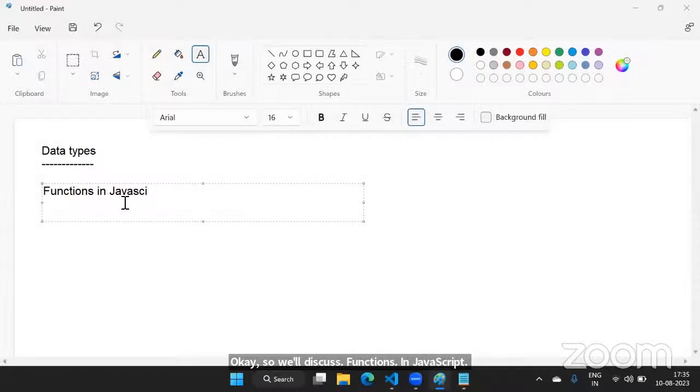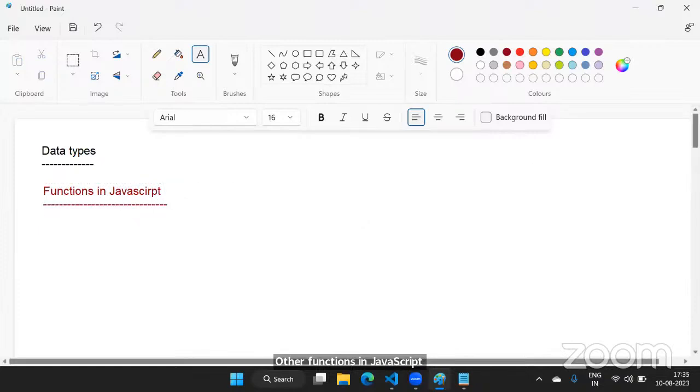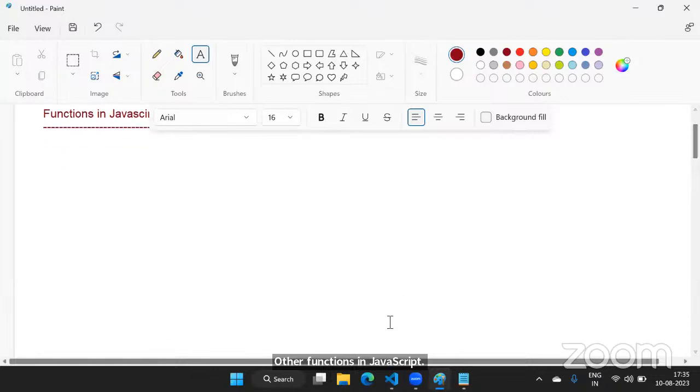Do you have any kind of idea what are functions in JavaScript? What are functions in JavaScript? Not operators.